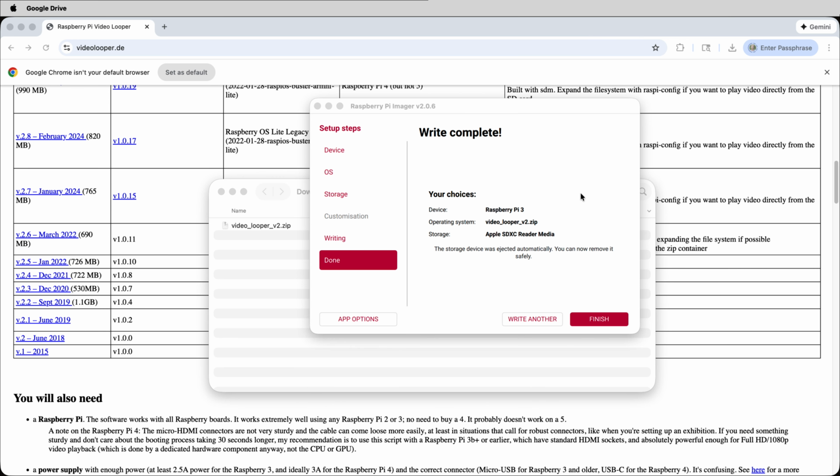Now it's finished, and now you have a disk image on an SD card that you can put right in a Raspberry Pi, and then it'll automatically boot up and loop any videos that are on a USB drive. This is great for video kiosks and other digital signage displays.